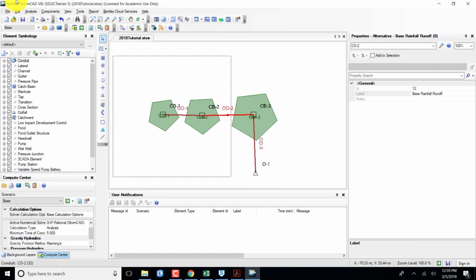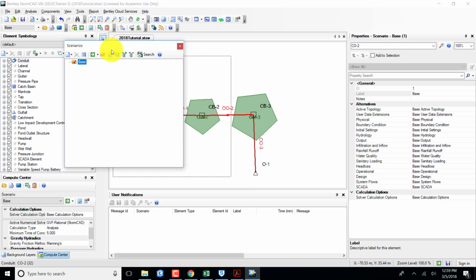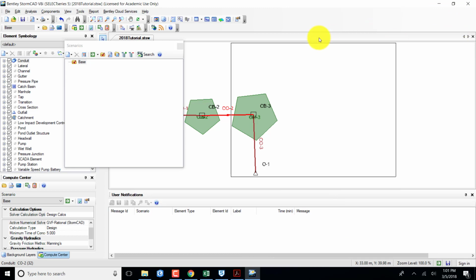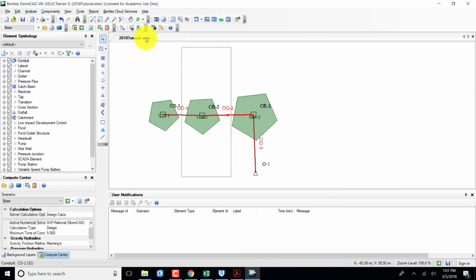Next, I'm going to be looking at my scenario. I come over here and click on that, and I'm going to double click on my base case in order to open up the window over here. So I want to change my calculation option to design calcs. I'm coming down over here, and now I've got that specified. Now that I have that specified, I can get out of this window and get rid of my scenario.